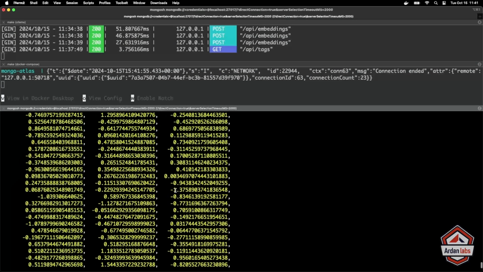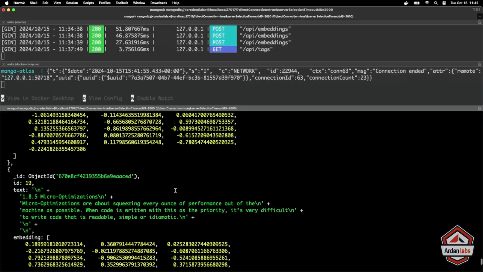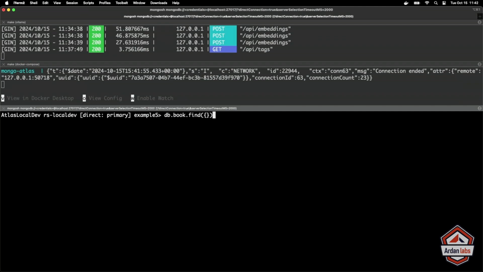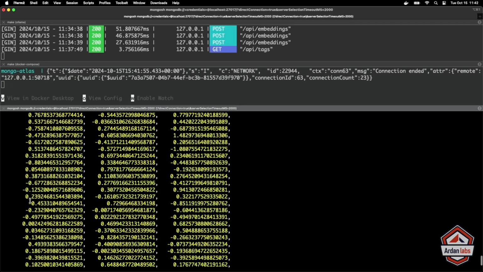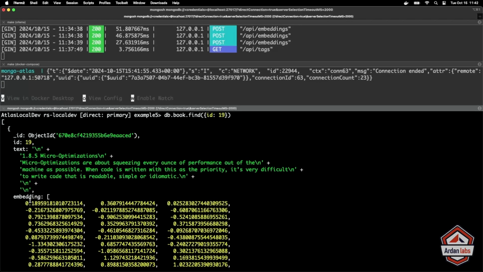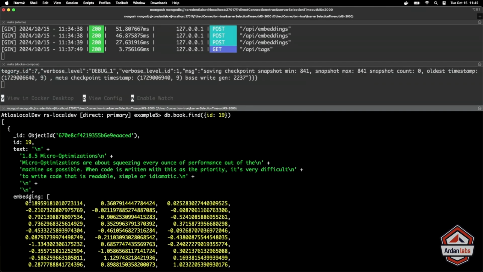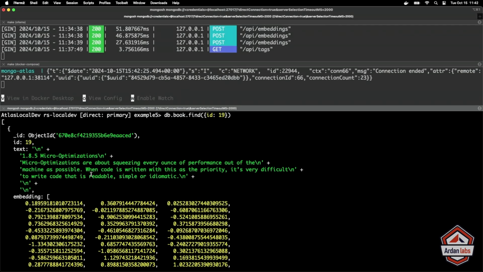Maybe we should do it where we just find 19. All right, let's do this. So find, and I think I can just say ID, ooh, this is probably not going to work. I should have practiced this first. Ah, it worked, yay. So here's 19 right there, and you can see we now have a chunk that has ID 19, the micro optimizations, and the embedding for it.